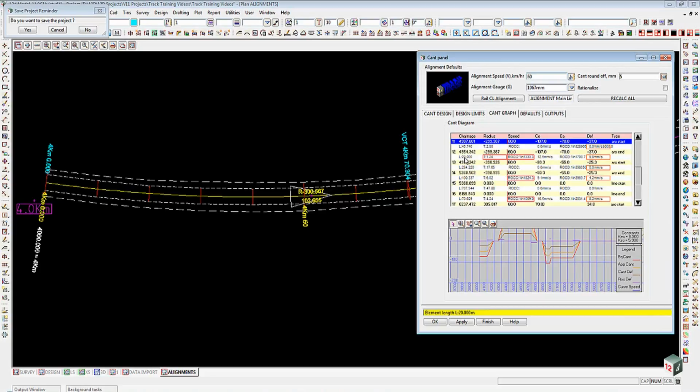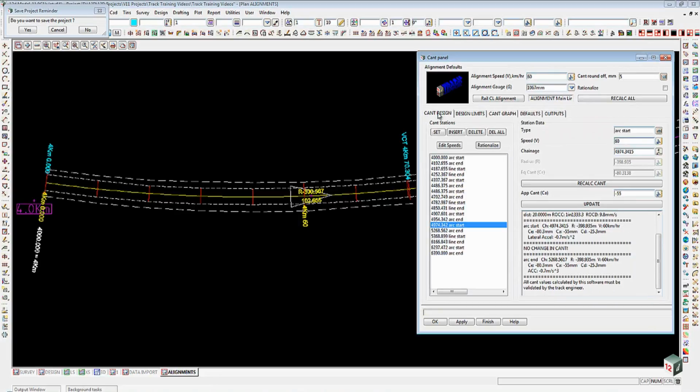So again, it's just purely a matter of adjusting the setting, having a look at your basis of design, which will vary obviously from one individual track alignment to the next track alignment, and playing with it and so on and so forth. If we just go back up to the Cant Design tab here, you can insert a line, delete a line, set it, delete all, whatever it is. There's also a rationalize button here.